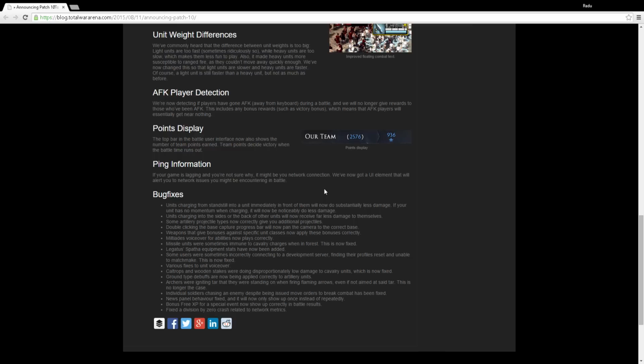Some artillery projectile types now correctly give you additional projectiles. Okay. Double clicking the base capture progress bar will now pan the camera to the correct base. That is obviously good. Weapons that give bonuses against specific unit classes now apply these bonuses correctly. Not sure exactly what that means. Does that mean that the bonuses were not applied before, or in specific situations they weren't applied? I don't know. But whatever that means, it is good that it's now fixed.